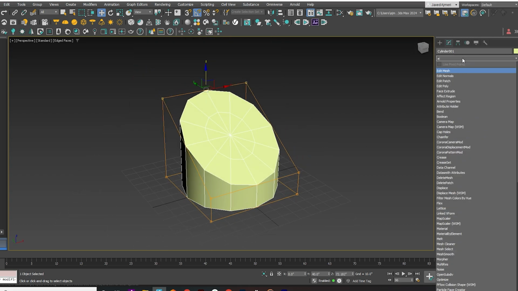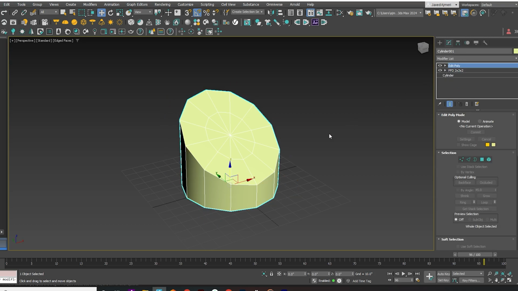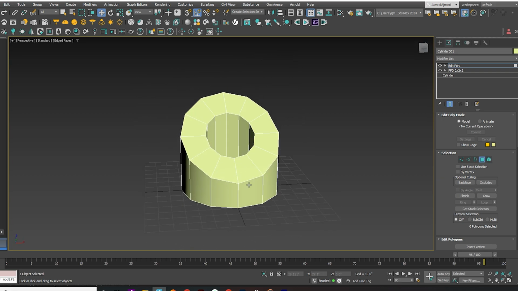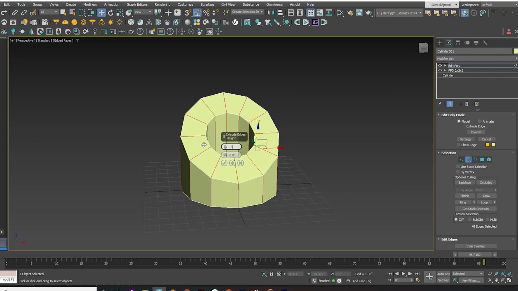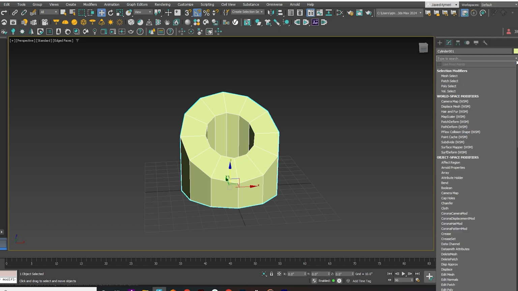Next, apply Edit Poly. Select the center faces, shift and drag down to create a hole in the chair. Select the edges as shown and give a Mantis 3 extrude. Now, apply Turbo Smooth.